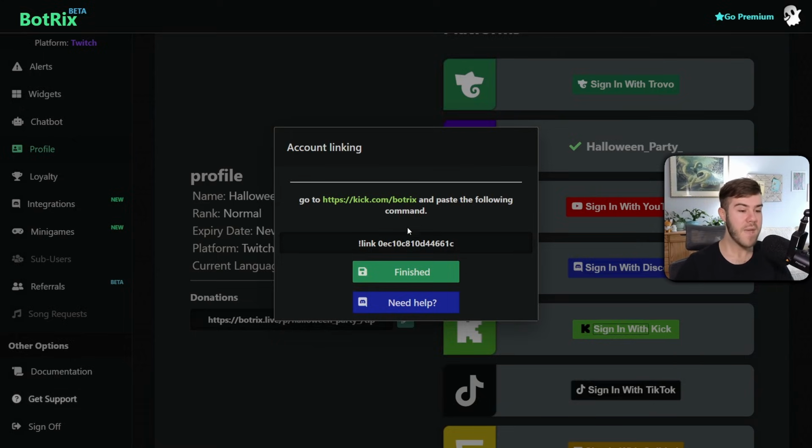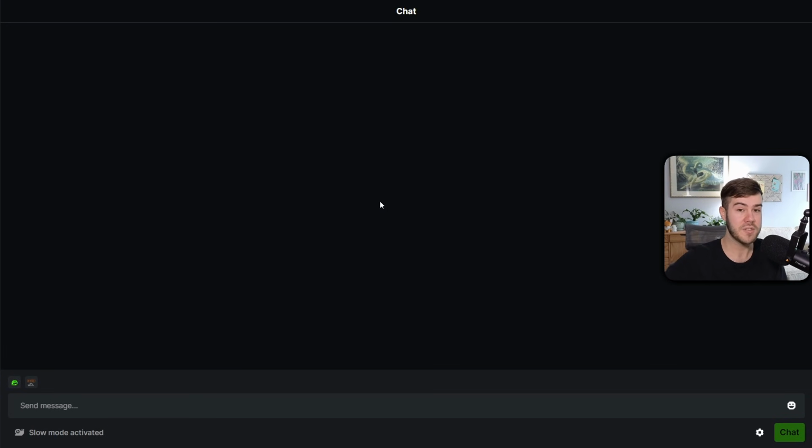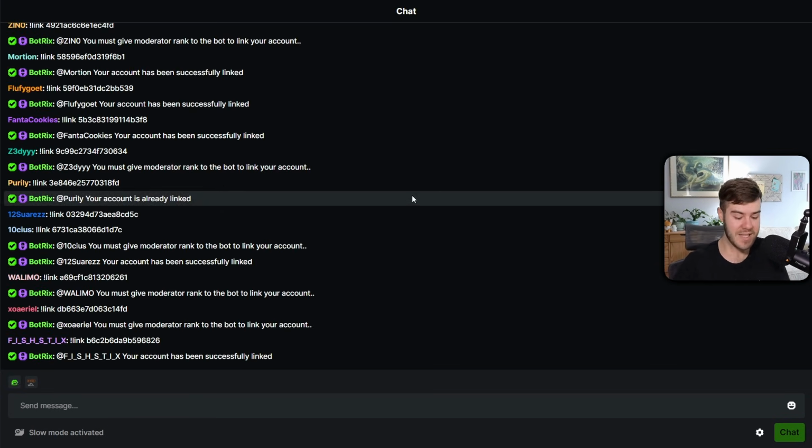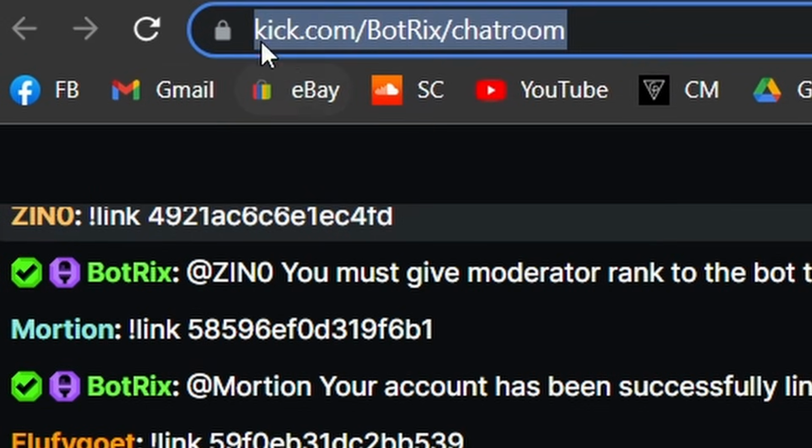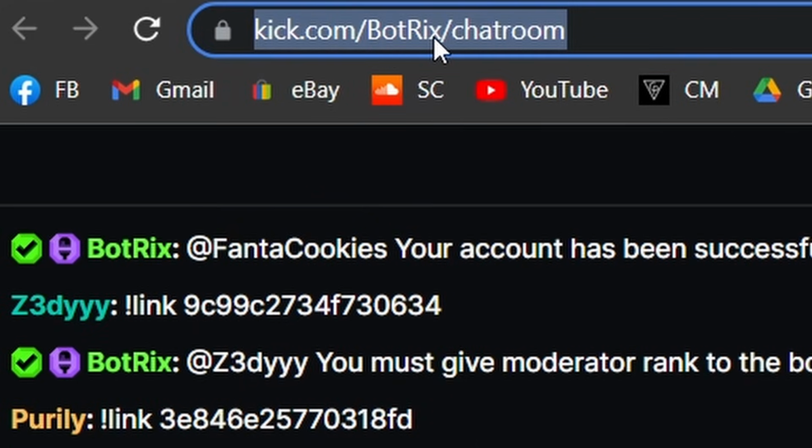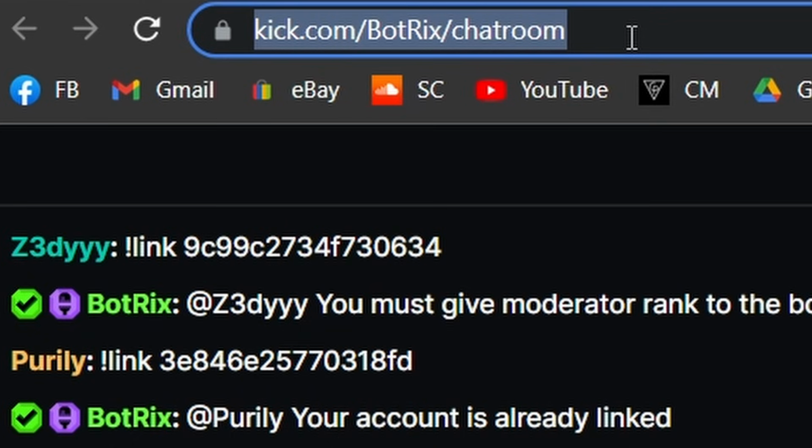It's going to automatically progress to this next page here, which says we have to link Botrix to our account now. So we're gonna highlight this, right click it and click copy. And then we're gonna click this link right here, which will bring us to Botrix's chat room because we need to put this in Botrix's chat room. But if you can't get to this page, the link is right here and it's just kick.com/Botrix/chatroom. So you can put that into your own browser if it doesn't automatically lead you here.